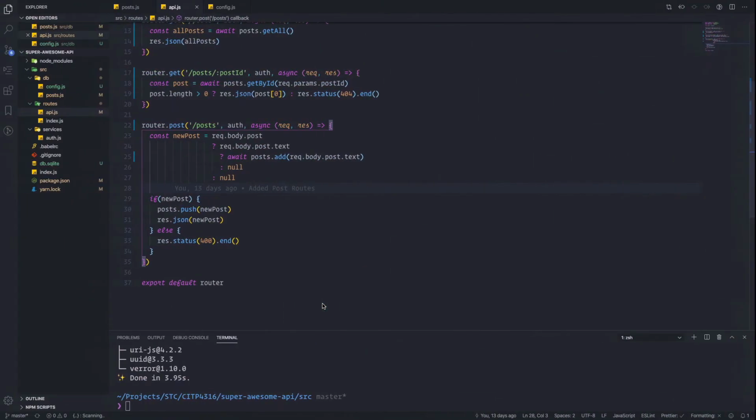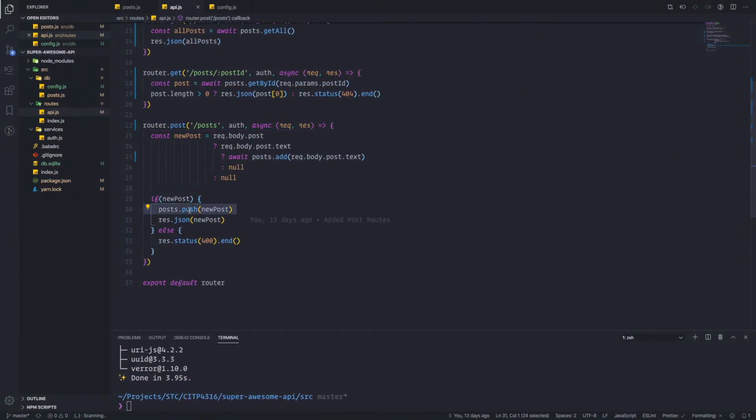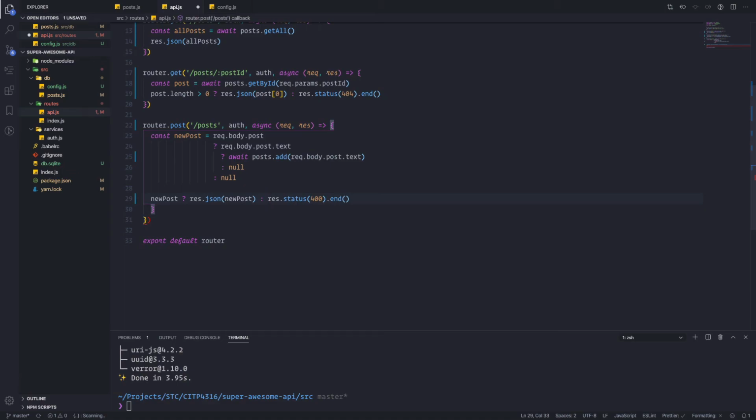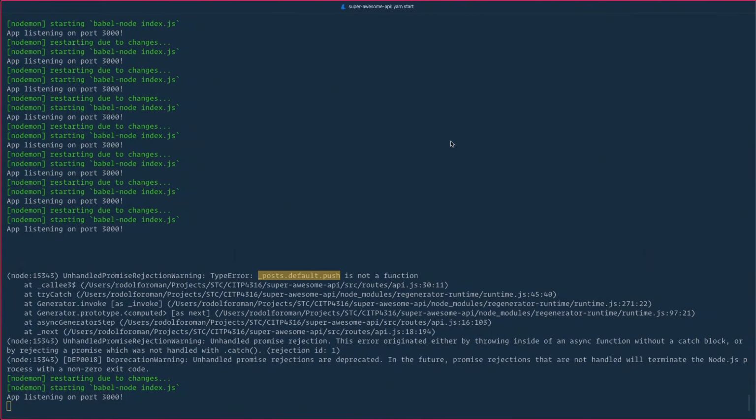Oh, we have a push. Oh yeah, we don't need this anymore. Sorry, we actually just need to delete this line. And because we are doing that, we can make this a little more pretty. If new post exists, respond in JSON format, or respond that server error. Oh, something wrong. Perfect.